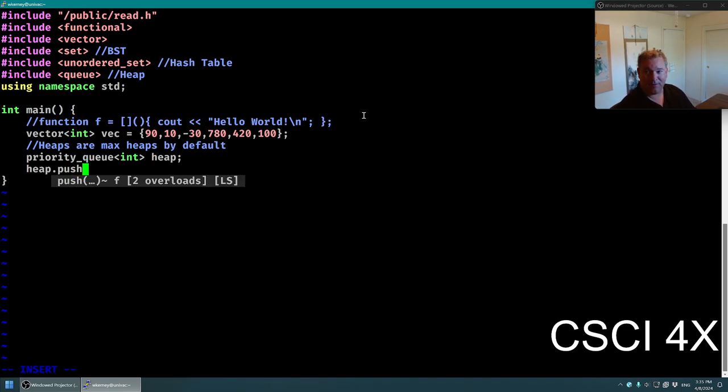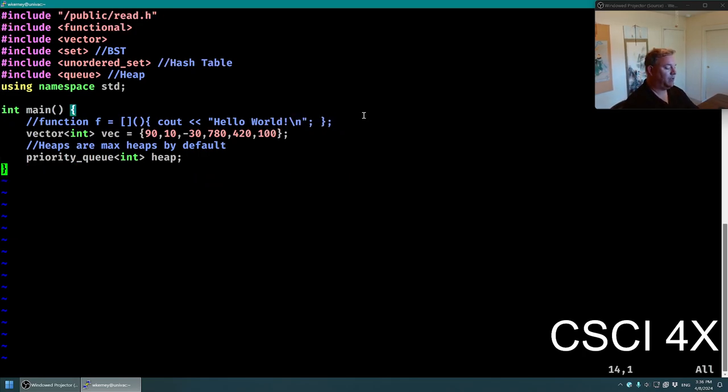heap.push is how you add something to a heap. heap.top gives you the top element of the heap. heap.pop deletes. That's it. Top, pop, and push. That's what you need. Push inserts, top searches, it gives you the top element, and pop deletes. There you go. All right, so let's put everybody from the vector into the heap.